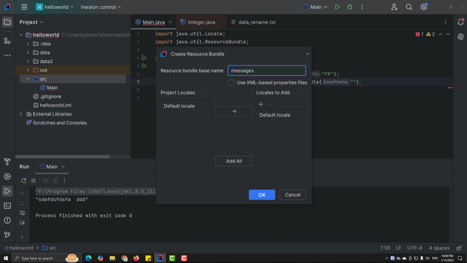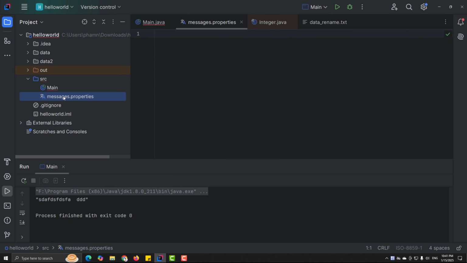When you manually create a file, you will mention the extension, but for this it will automatically create for you. So you just put the name here and you click OK. So now here you can see a messages.properties file was created for you in the source folder, and then here you can create the key greeting, and you can assign a value for it.